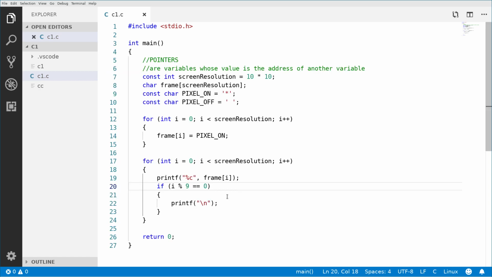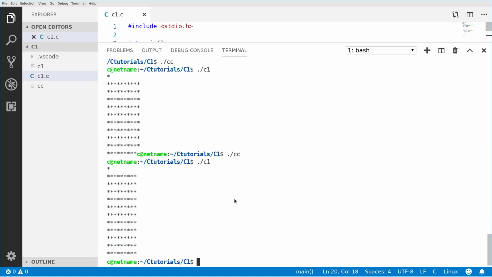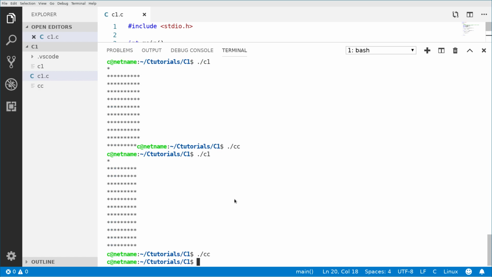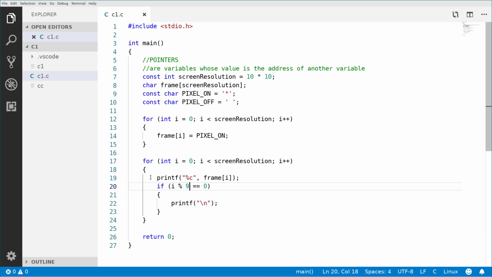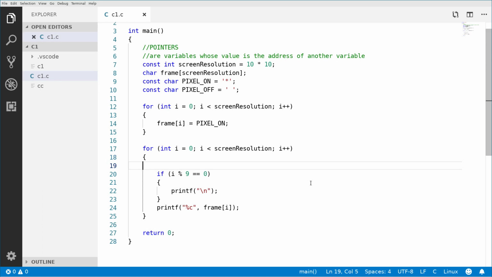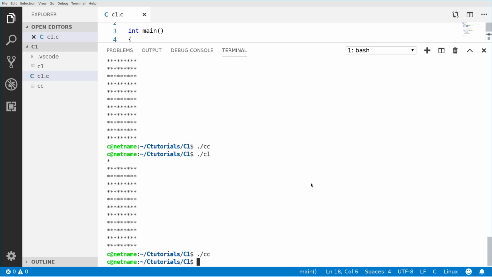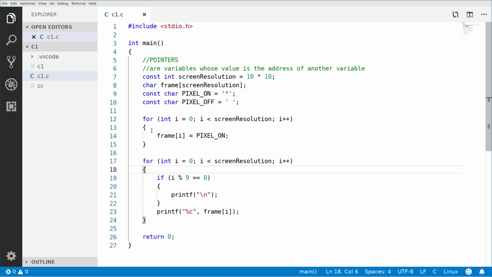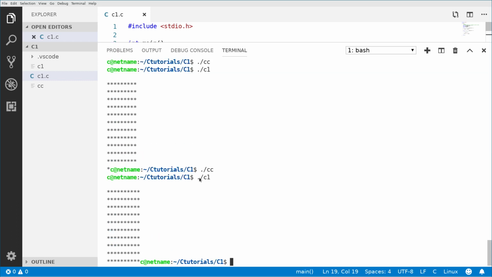Oops. What did I do wrong? Let me see. I didn't compile it, did I? So we still have this problem. Let me check what's going on. Oh, maybe we have to print after we check it, right? So yeah, I think we will have to print these after we check it. Okay, so there we have our thing right here, and I think this will be back to 10 if I'm not wrong. Let me see. And yeah, there we have our frame.